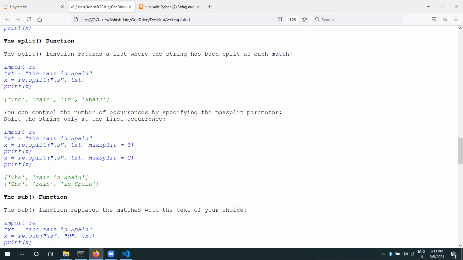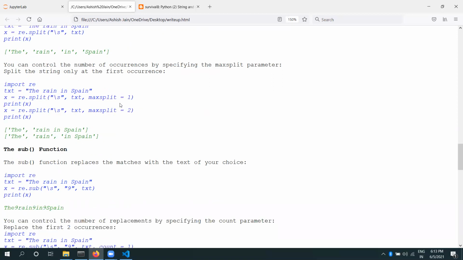Now you can control the number of occurrences by specifying the maxsplit parameter. Maxsplit means that if we specify maxsplit equal to 1, it would break the string, our txt data, into two parts at the first split only. So the is separated and rain in Spain is separated. If we say maxsplit 2, it will split the text data twice. Once it did on the, then it did on rain, and then the rest of it, in Spain, comes at the end.